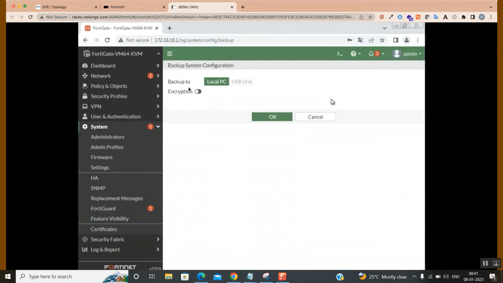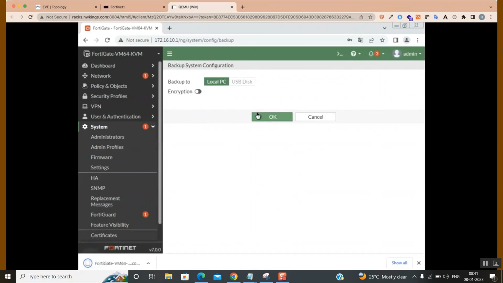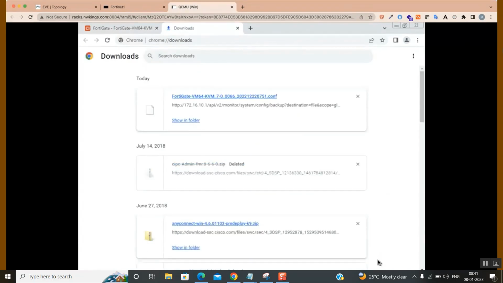Now see here, backup to local PC. Local PC means your own system. So it will download your configuration onto your own system. See here, you have got the configuration file downloaded into your download folder. Clear? It is not downloading the firmware image. It is only downloading the configuration. That's why it is saying .conf.